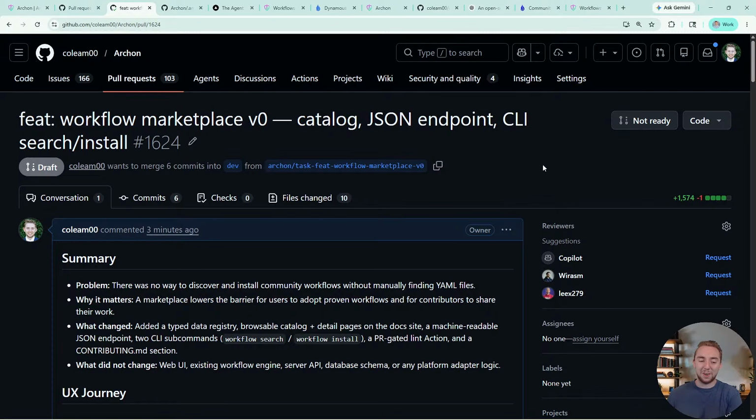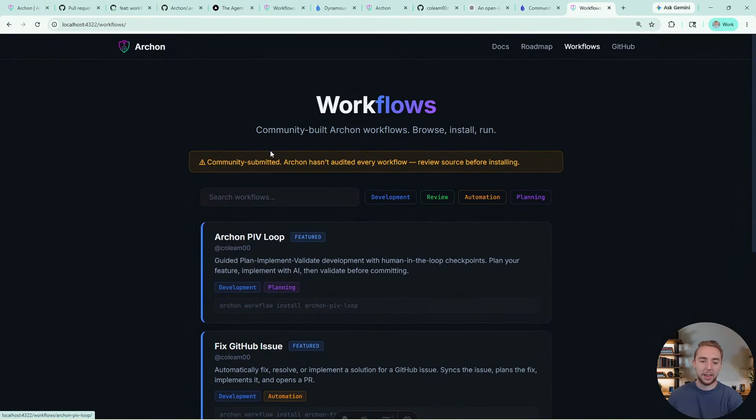That way there won't be a ton of maintainer burden on me and Rasmus and Thomas to review all the workflows. That's why we have the banner here saying that we as maintainers haven't audited every workflow. I think that's fair. So you just have to trust the author, like us, or whoever is sharing, or do the review of the workflow yourself before you actually use it. I would highly recommend that.